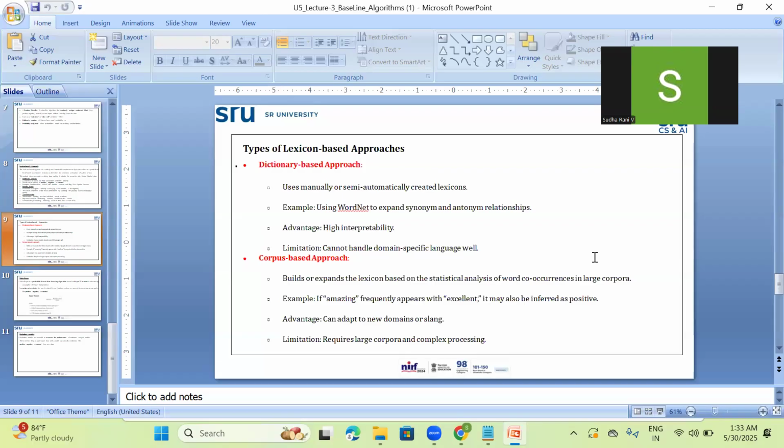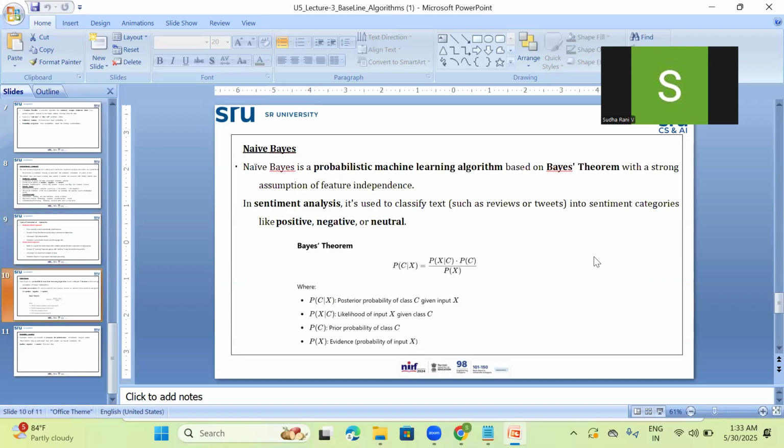Corpus-based approach builds or expands a lexicon based on statistical analysis of words and word co-occurrence in large corpora. Example: if amazing frequently appears with excellent, it may also be inferred as positive. Advantage: can adapt to new domains or slang. Limitation: requires large corpora and complex processing.